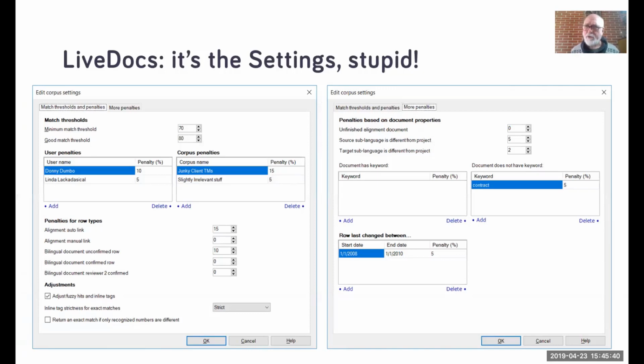No. You can get a lot of value out of LiveDocs without understanding the things I'm talking about now at all. But if you spend a little time on the parts that are relevant to you or may become relevant to you, that investment will pay off big. Okay, in this slide I've got a screenshot of both tabs in the corpus settings dialog. On the left is the first tab, and I've filled in some examples of things you can do with that.